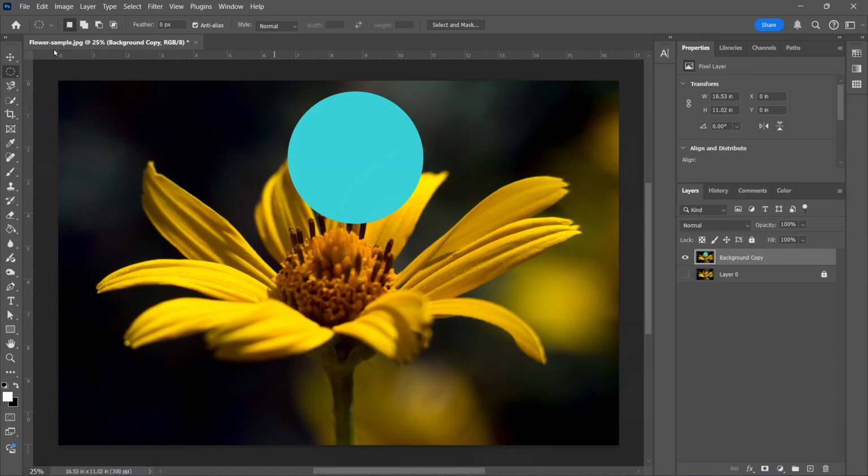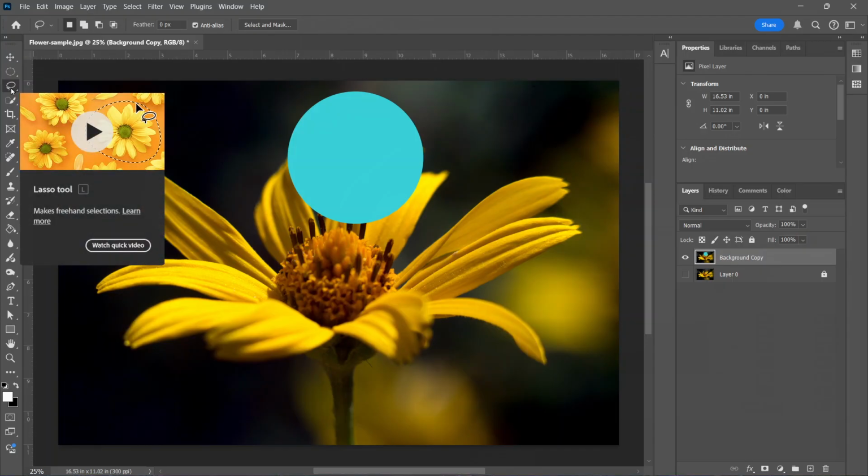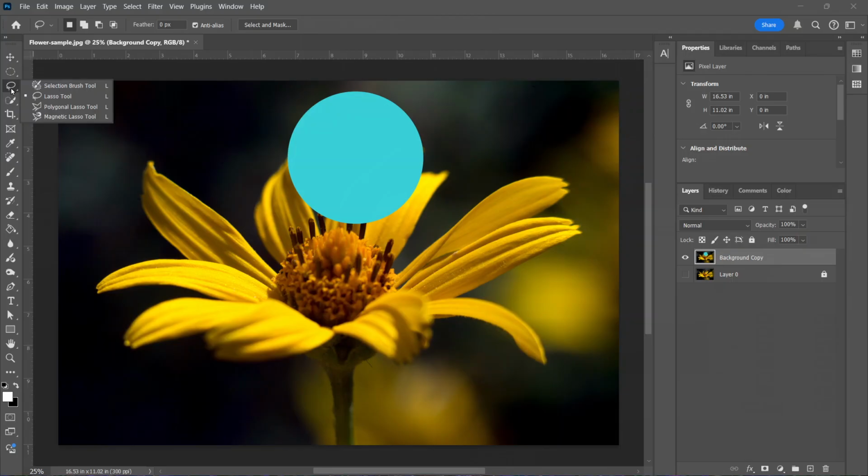The next tool on the toolbar is called the lasso tool. The keyboard shortcut for the lasso tool is L. Within the lasso tool, if you click and hold down, we have the selection brush tool, the lasso tool, polygonal lasso tool, and magnetic lasso tool. We're pretty much just going to go over the lasso tool as a brief overview.